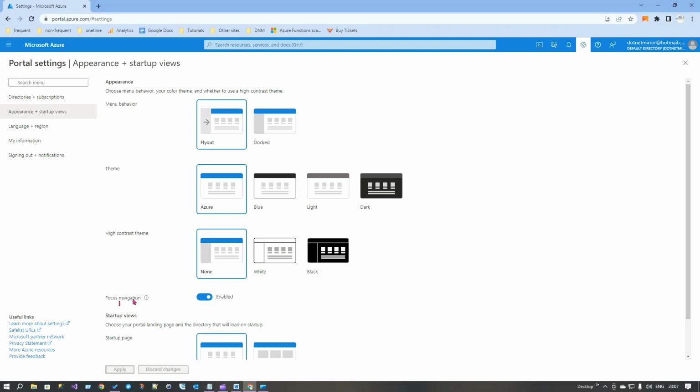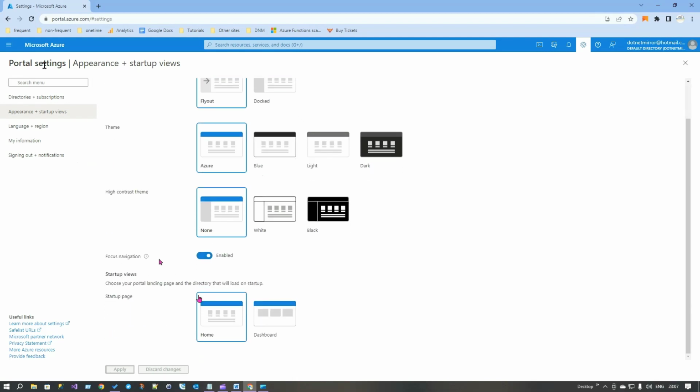Right, the next one is the focus navigation. When you are navigating from a resource group to the resource, and within that resource you're navigating any inner details of it, if it is disabled, you get a horizontal scroll, and easily you can navigate it. But if you enable it, at any point in time you get only one screen over here. So that is the focus navigation.